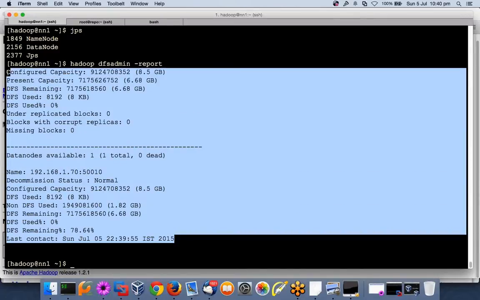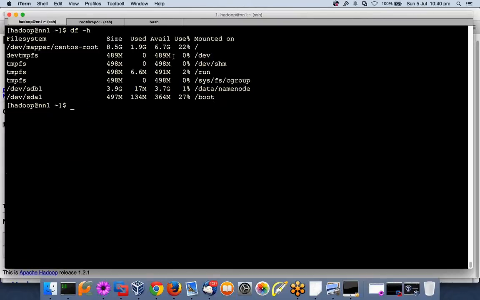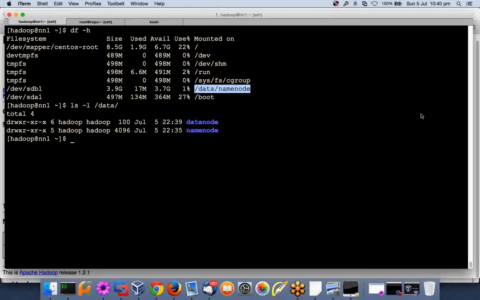So now see, I can see one node. It is telling total capacity is 8.5 GB. Why is it telling 8.5 GB? See, my hard drive is 8.5 GB. I've created a directory, /data. The name node is on a separate mount point, but /data is on my root partition. That's why it's telling 8.5. So it will think the entire thing is for me.